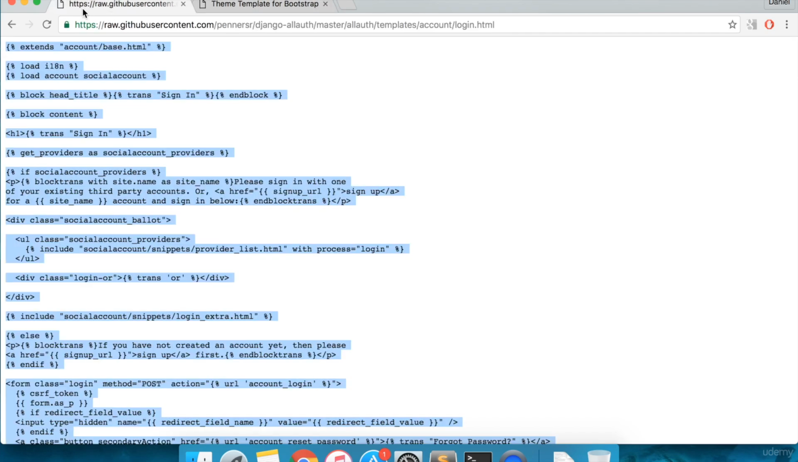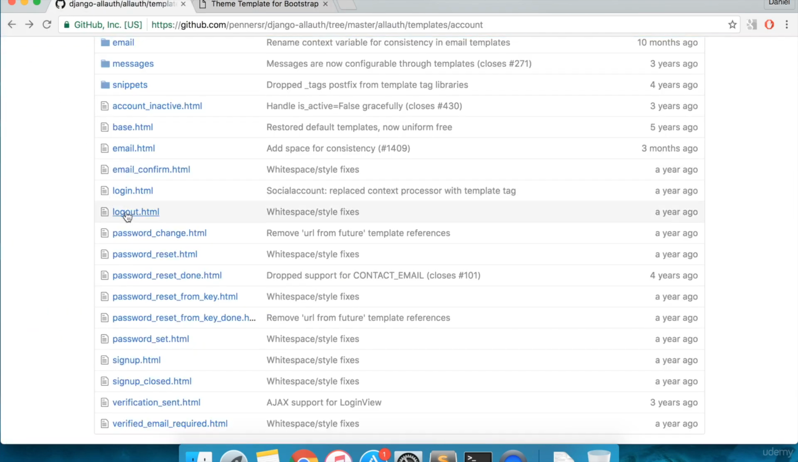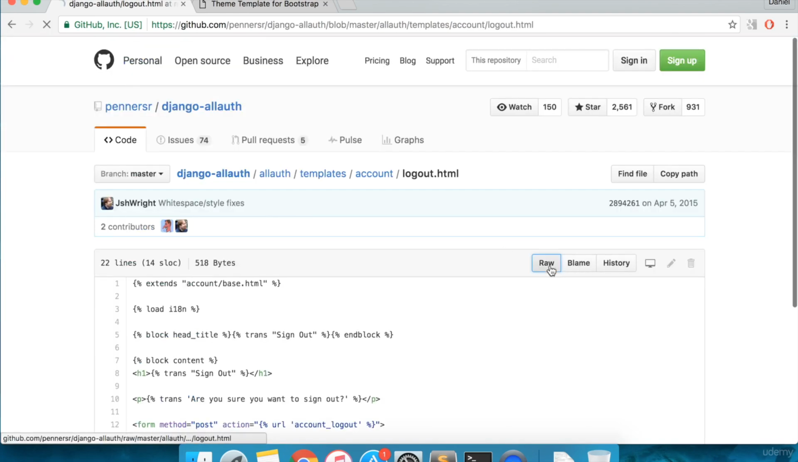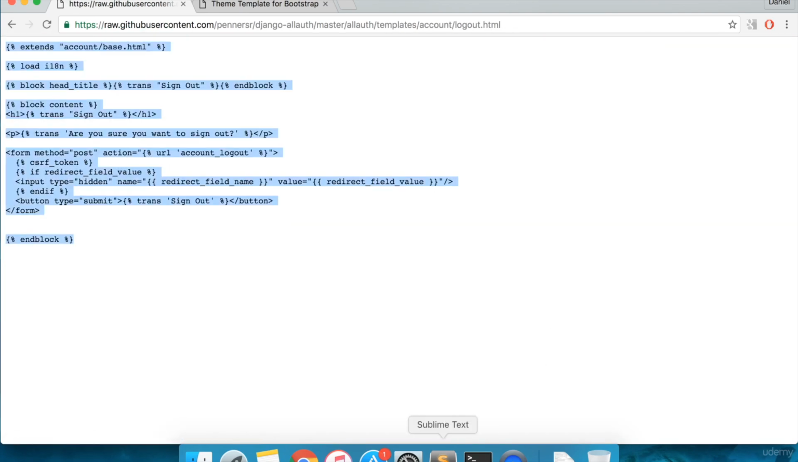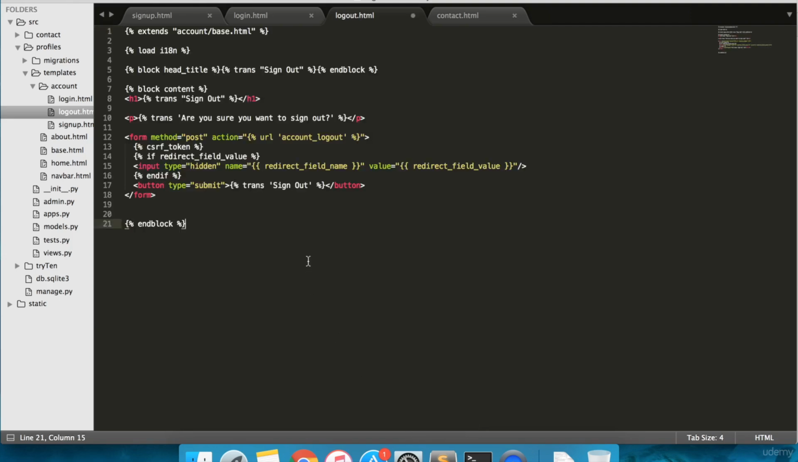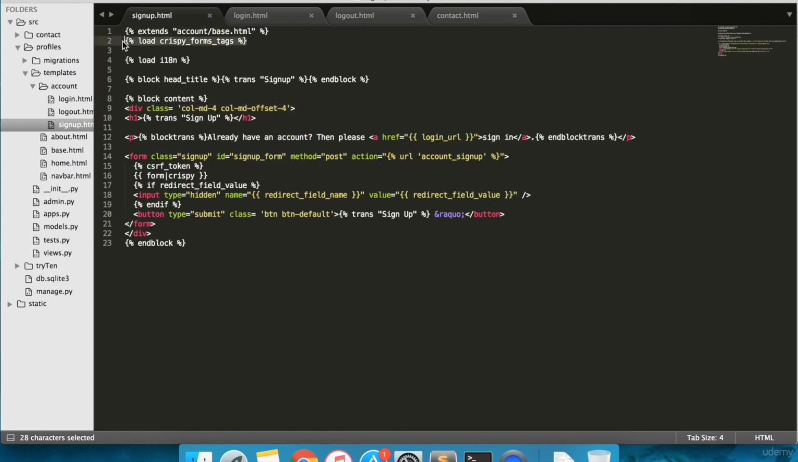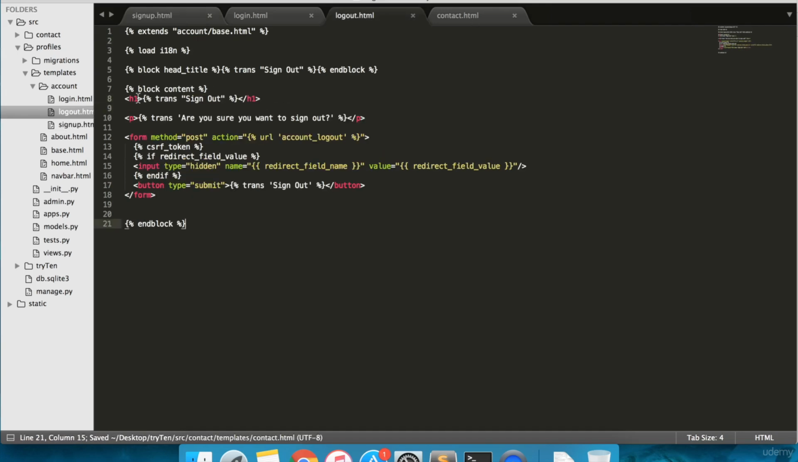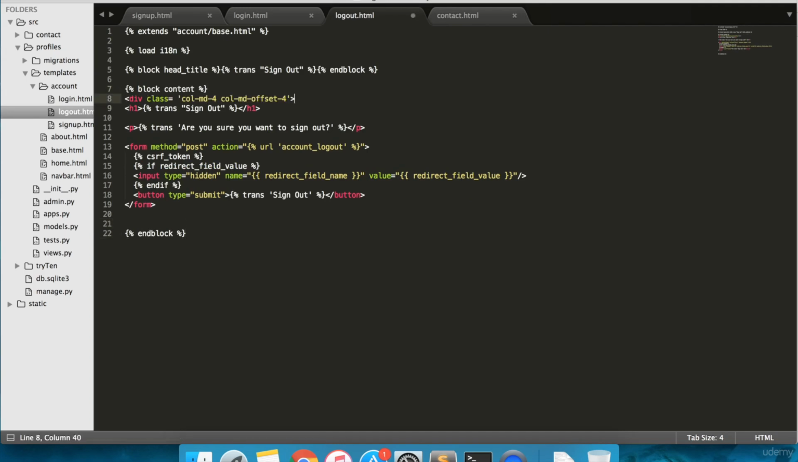Go back to the GitHub URL. Click on logout.html. Again, hit the raw tab and copy all of the following code. Open logout.html and paste the code that you just copied. Open signup.html and copy the division class that's found on line 9. To give the logout button a bootstrap button style, type class equals btn btn-default as we had earlier for the login button. You're going to find this again on line 18.